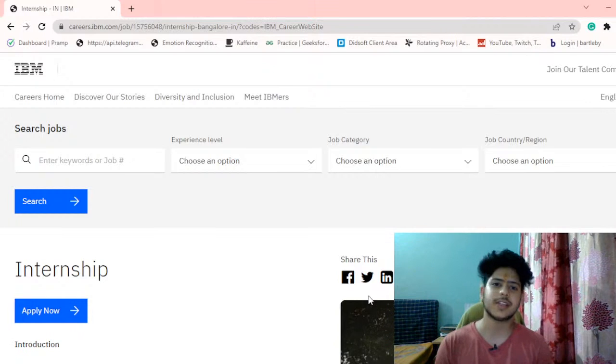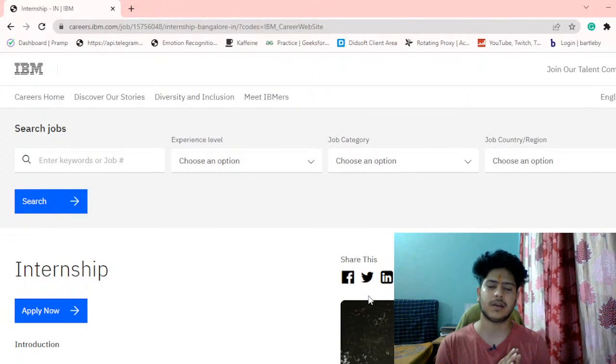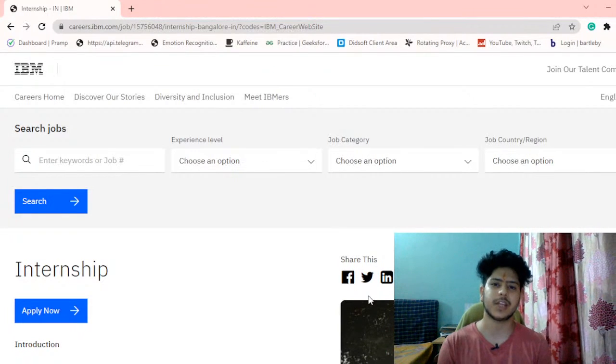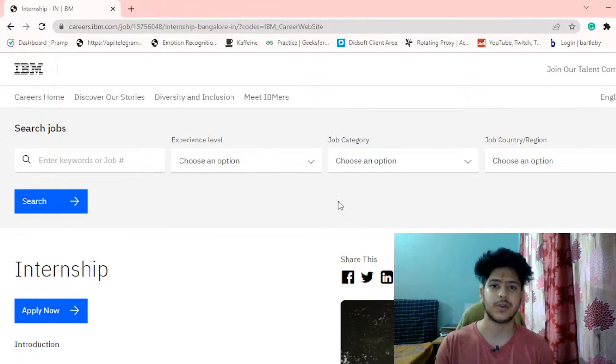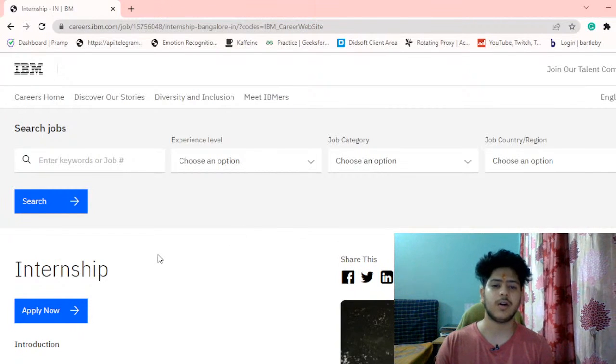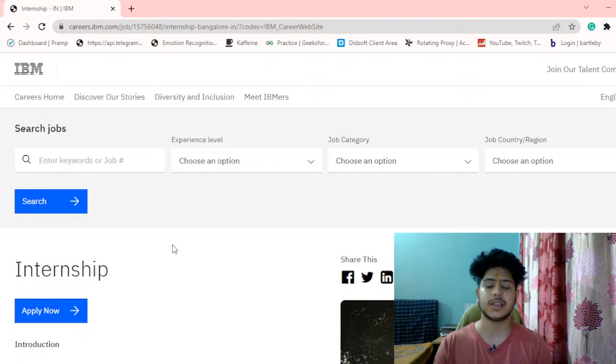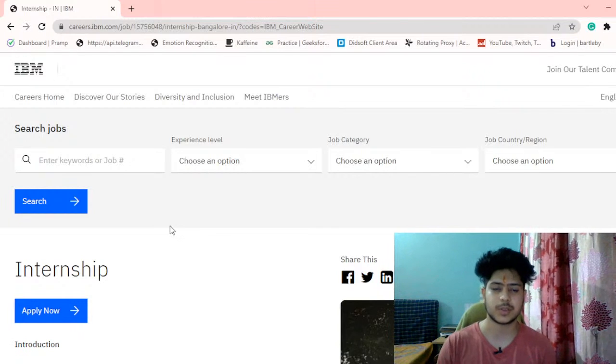So this opportunity is not for experienced candidates, it is for 2022 graduates or students who will be graduating in 2023. So if you are currently a final year student, or if you already graduated this year, then you can apply for this particular opportunity.